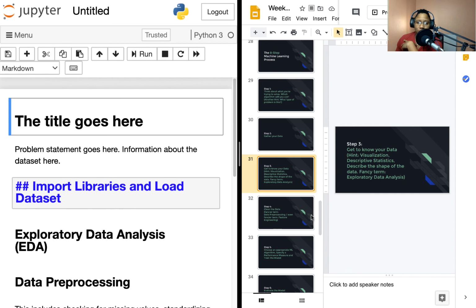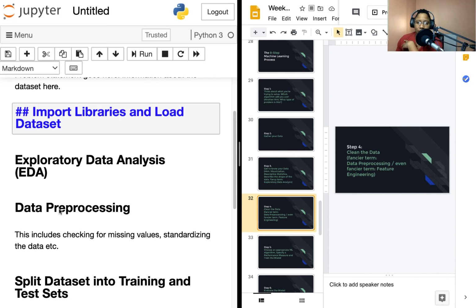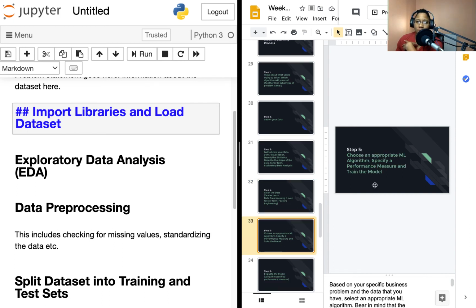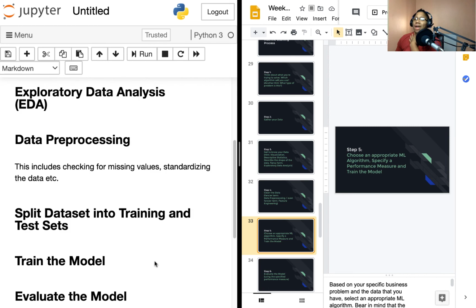All right. So step 3, visualize your data. Step 4, clean the data, or pre-process. Step 5, choose an appropriate machine learning algorithm, specify performance measure, and train the model. Now, I know it looks a little funky here, but believe me, when you're actually coding, these are the steps you follow more or less.